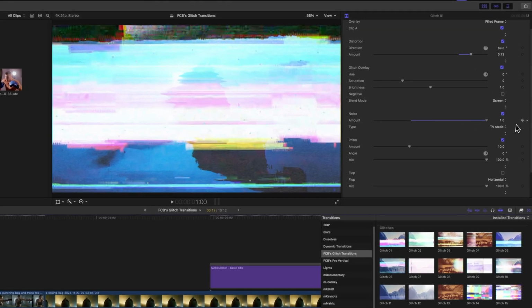We can add in more static if we want to. We can change what that static looks like. So that's the pink noise. Maybe I'll drag that way up. You can add in this prism effect or disable it altogether. You can change the angle on it. And finally, at the very bottom, we can completely flop everything. So if we want to flop the vertical on this or the horizontal, we can do all of that, giving us a completely different look.